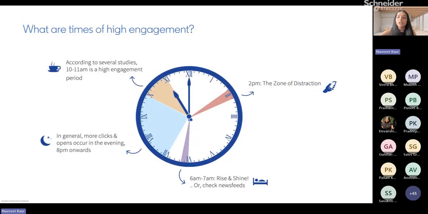That's how people use LinkedIn through the day. So 10 to 11 a.m. is your highest engagement period, and 2 p.m. or thereabouts would be your lowest engagement period.